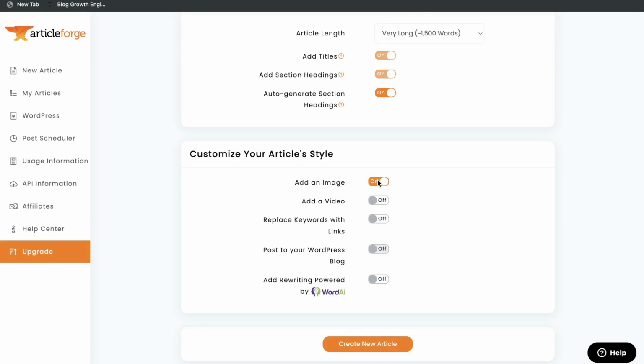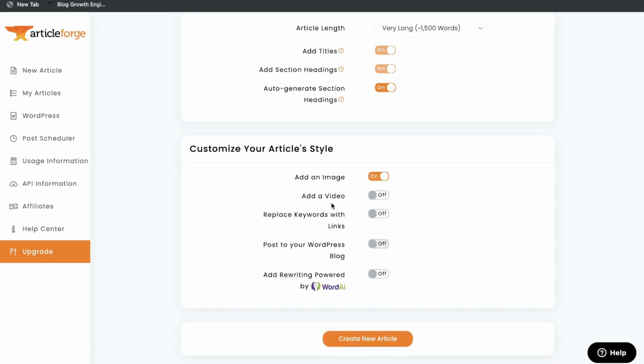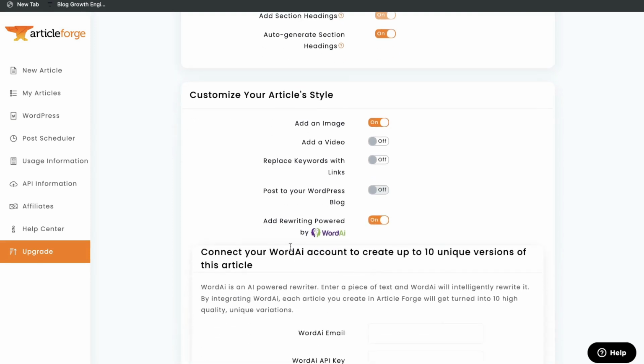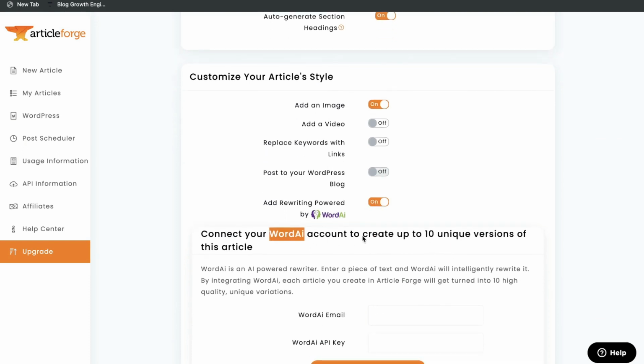For this example, I'll add an image, and I'll keep off adding a video or replacing any keywords with links or posting this to my WordPress blog. And I'll also keep off adding the rewriting, which is powered by Word AI. And keep in mind, if you wanted to use this option, you need to connect your Word AI account in order to create up to 10 unique versions of this article. So it only works if you have a separate Word AI account.